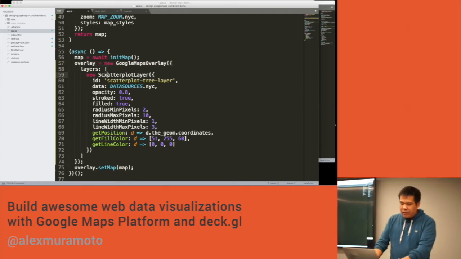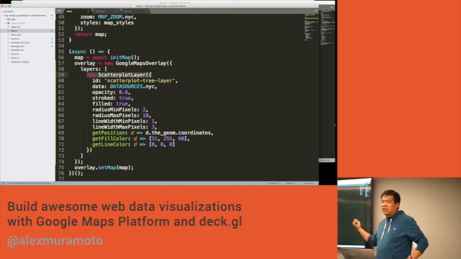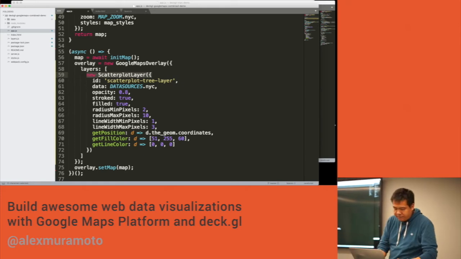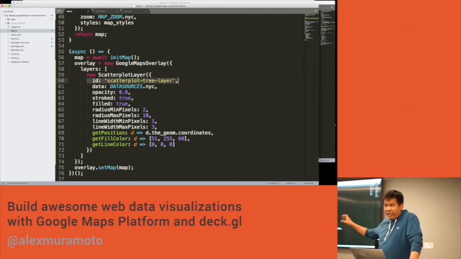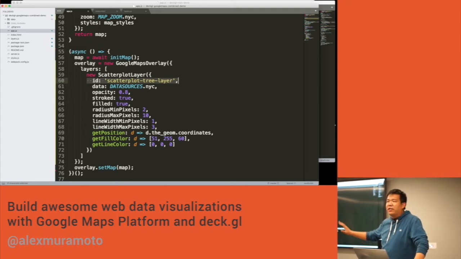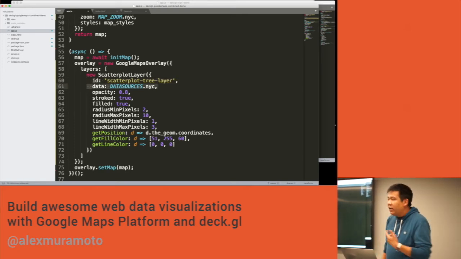So walking through this, I am instantiating a scatter plot layer. This is the same as the one that we saw in the Paris map. Every layer in deck.gl needs an ID. This is for the reactive programming part of it. It doesn't apply to this particular demo. I'll get to that later on. And then I give it a data source.